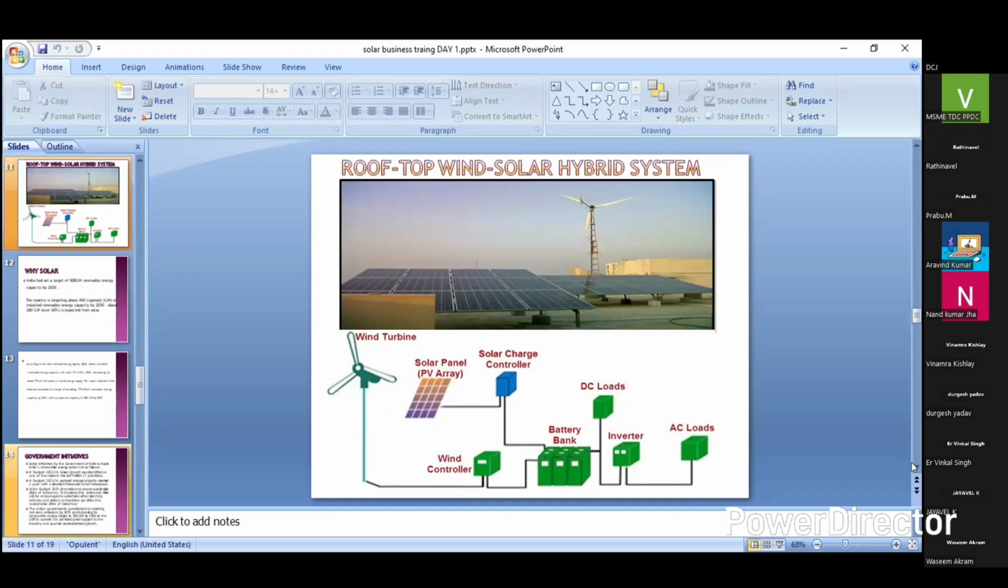Nowadays, this concept is also growing. Whenever a wind site is available, at that particular site we can also use solar. With the help of both these technologies, we can take the energy. So this concept is also growing nowadays. We will discuss all these things.